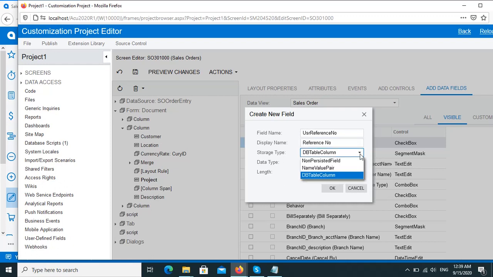So next thing is you have to identify whether it is a non-persistent or not persisted field, meaning it will be displayed on the UI but it will not be saved in the database. It can also be a name value pair, which is also not saved in the database. But since you want to save it in the database, I'm selecting the DB table column. In this case it will be saved, and then you need to select the data type.